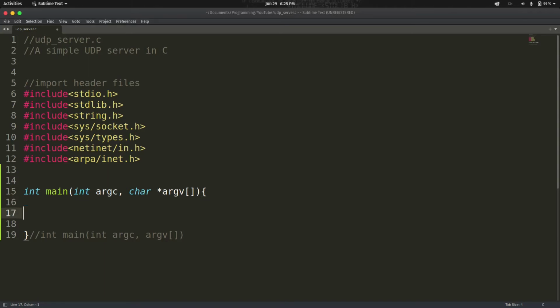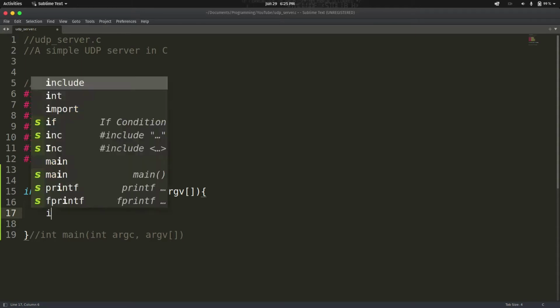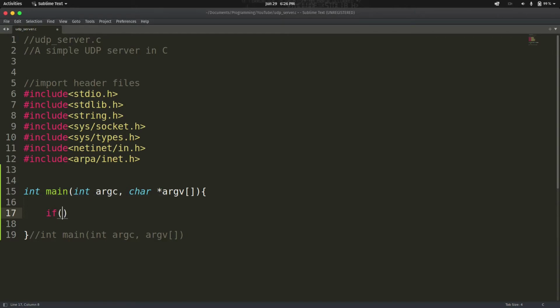Now, as usual, we check to make sure that the user enters the right arguments over the command line. So I'm going to check if argc is not equal to 2. This is the server, so we expect the user to pass two arguments, the name of the file as well as the port number that the server is going to run on.